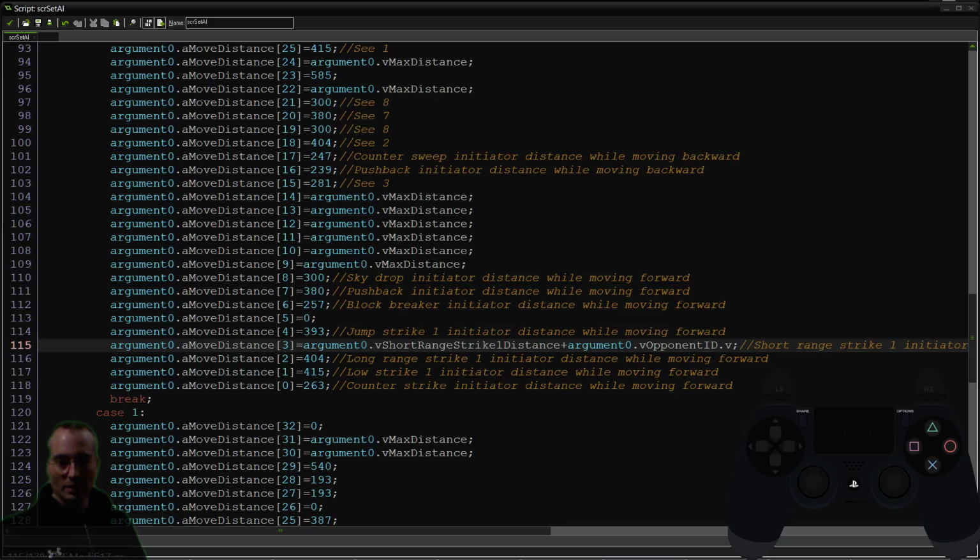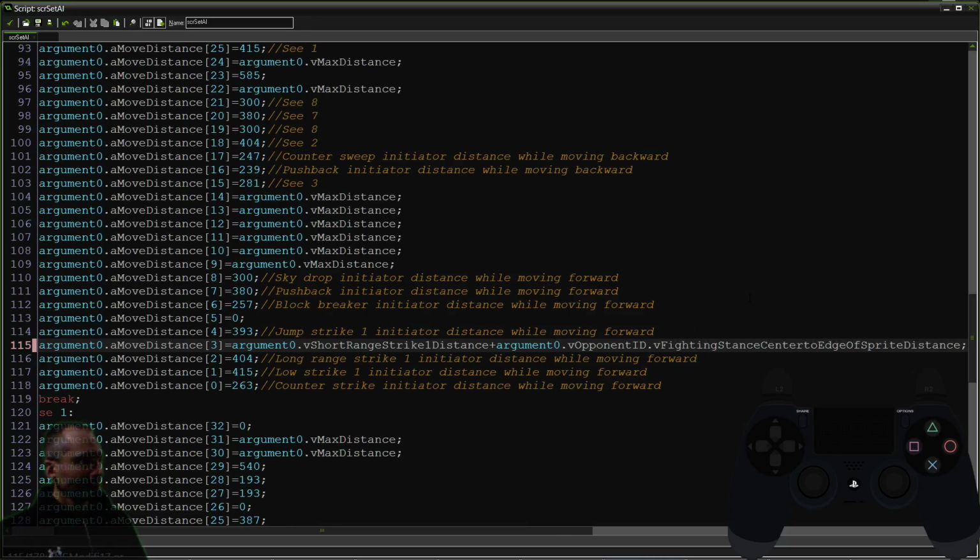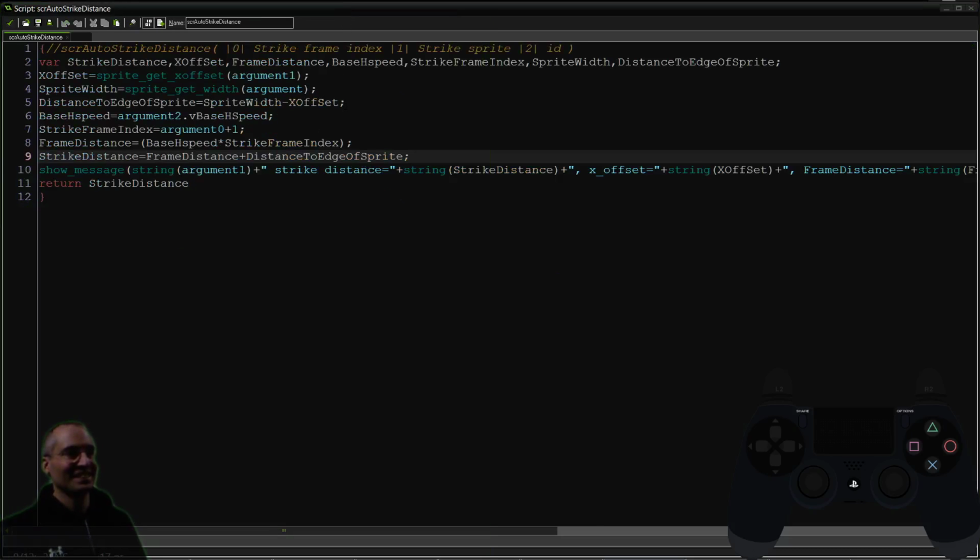I wonder if I have stand. Fighting stance, edge of sprite, center distance, center to edge of sprite distance. And that can be calculated on the custom sprite settings, which we will do next. Excellent. So we'll do that next.